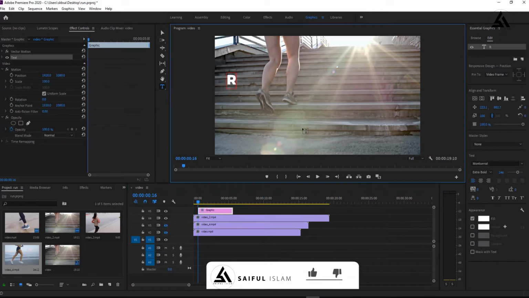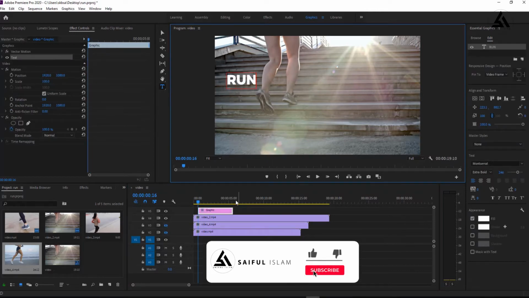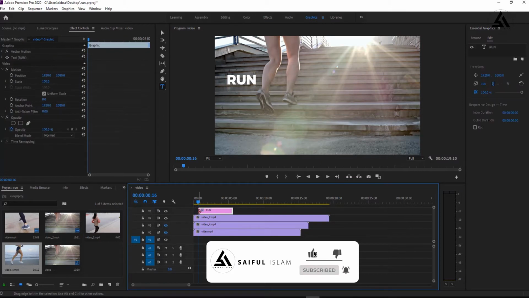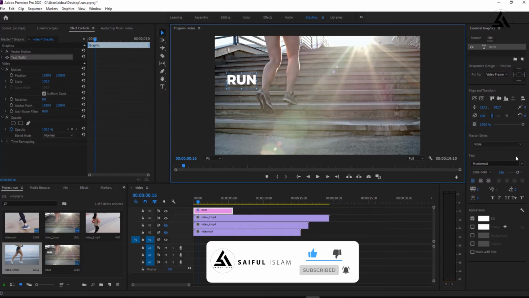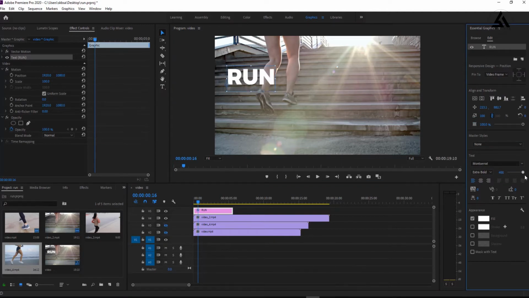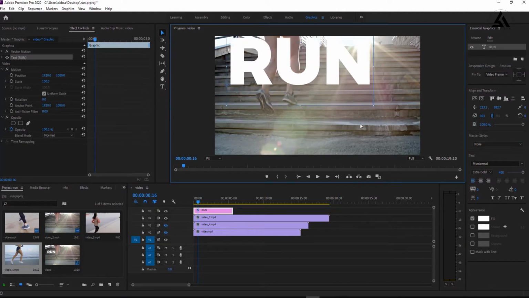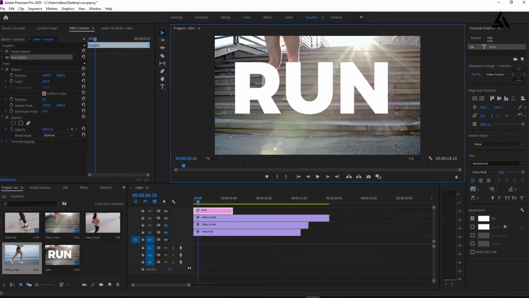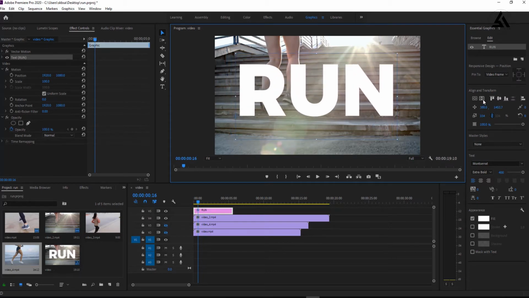Select the text option and write your text. Increase the size of the text. Center align the text.